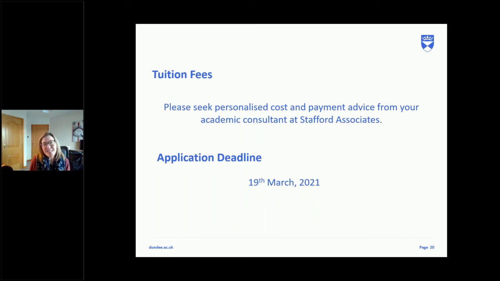So in terms of tuition fees, please do ask your academic consultant for a breakdown of the tuition fees and payment opportunities. And do note that the application deadline is the 19th of March, and that's rapidly approaching. So I'm sure Helen's going to come in and give you a bit more guidance on the application deadline, because it will be there before we know it.